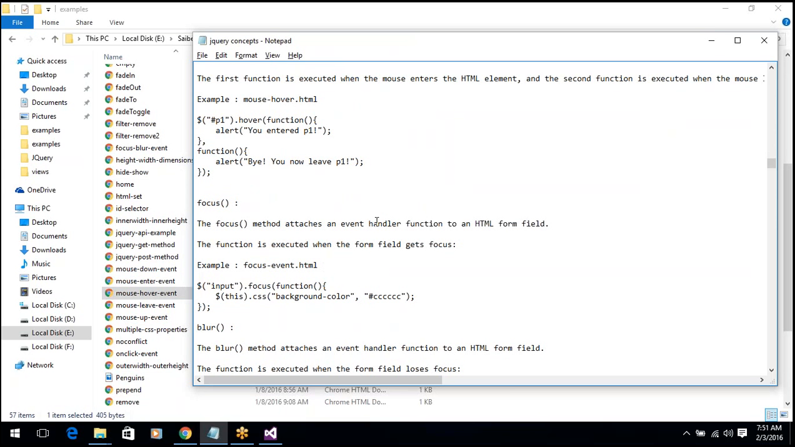Okay, the focus method attaches an event handler function to an HTML form field. Form field means input elements. For input elements, we can apply the focus method. Using this focus method, we highlight the HTML input element. This is the syntax for focus. This function is executed when the form field gets focus. For highlighting an HTML element, for focusing, use this focus method.